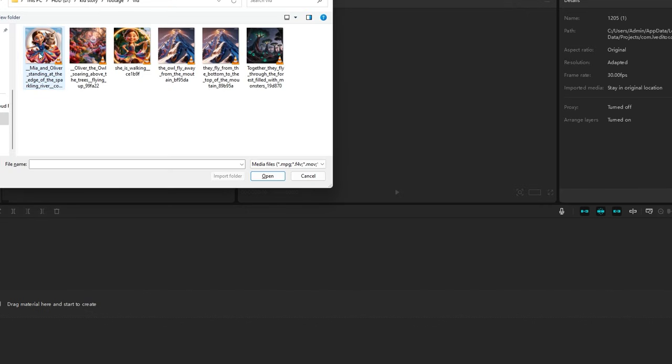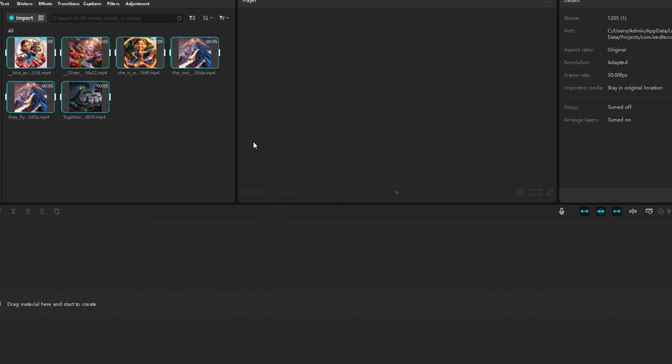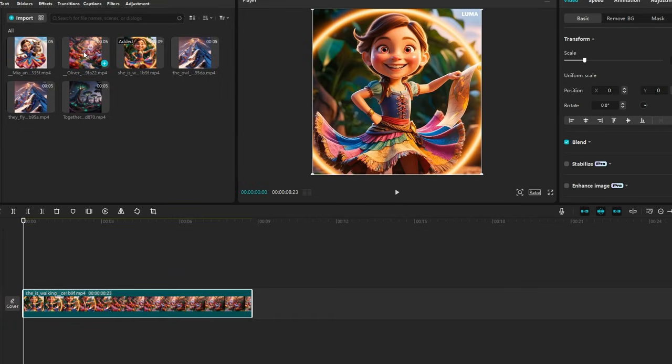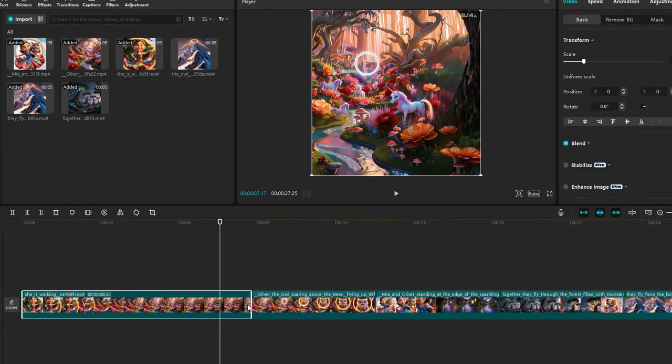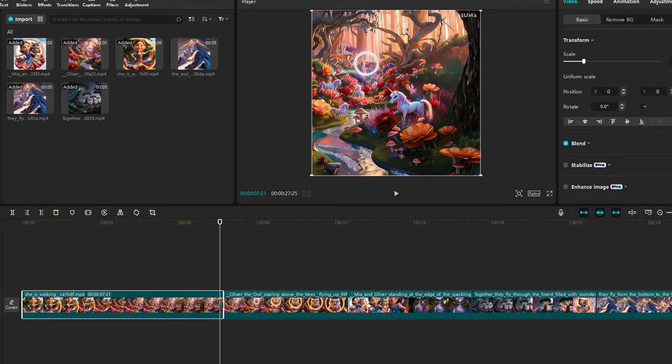Go to the CapCut website or download the app on your device. Click on Create Project and import all your animated scenes and voiceovers. Arrange the timeline. Drag and drop the animated scenes onto the timeline according to the script. Ensure that the audio matches the visuals perfectly. Cut unnecessary small segments to make the video smoother.